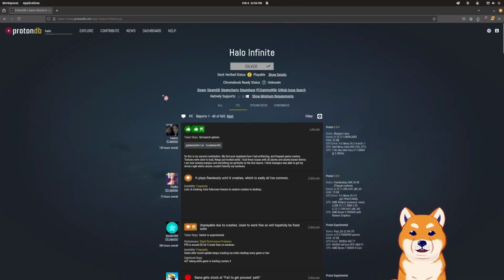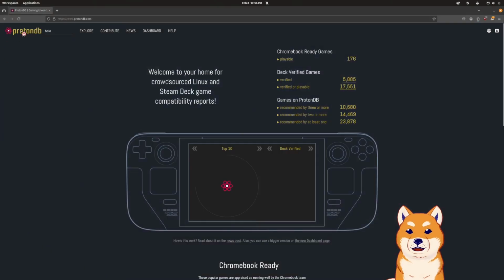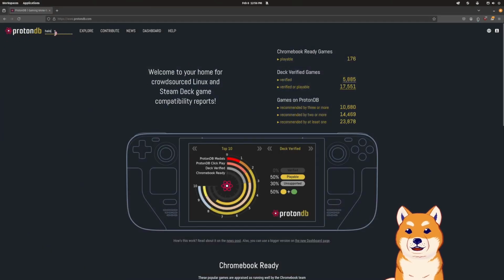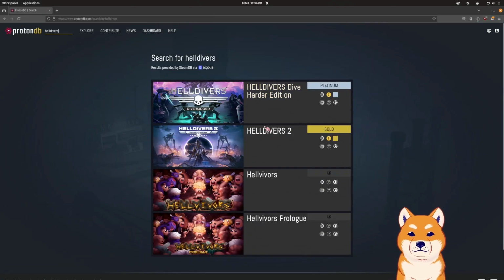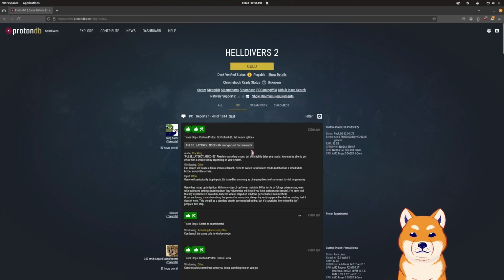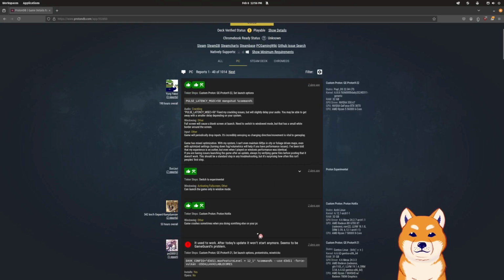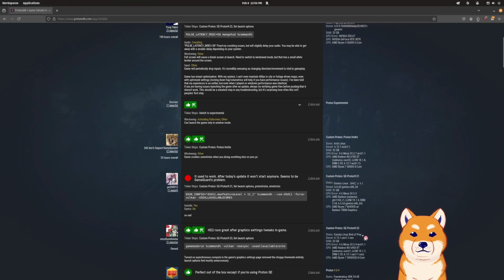A single player game generally just works out of the box. For multiplayer games, that's where I would start searching, like Helldivers, right? Helldivers works out of the box. So right here, first one, second one, there's some people saying, hey, maybe run this, use this, switch to experimental. It'll tell you what version of Proton they're running.